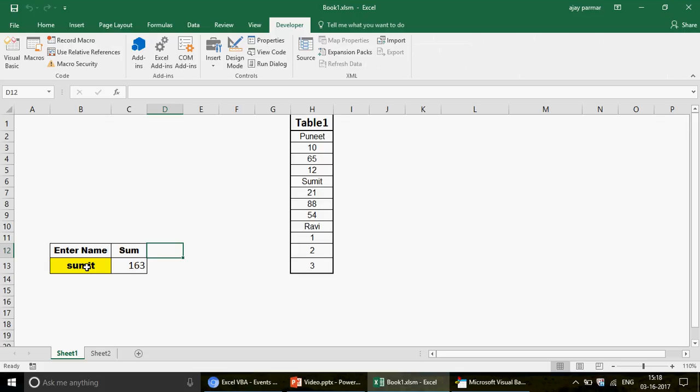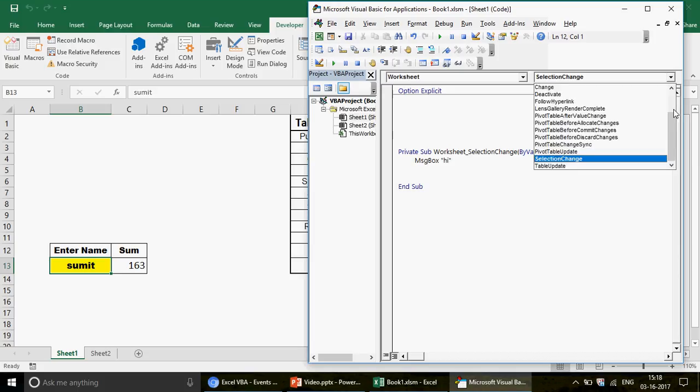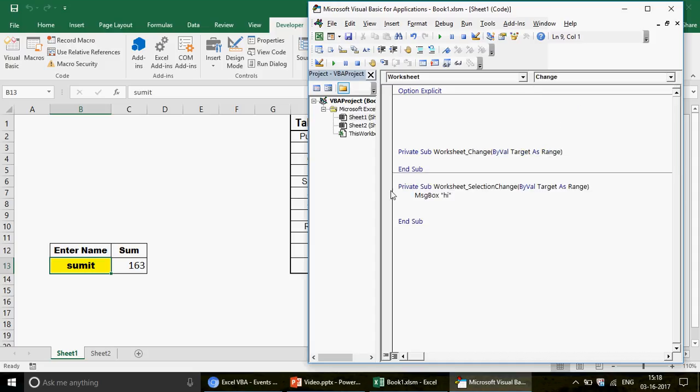What we need is that at any point in time, if in this cell, which is B13, my value changes, because right now it is Sumit, if somebody writes here Ravi or Puneet or any other name, immediately the macro should run. So we have an event which we can use from here, and the event name is Change. You write here Change.